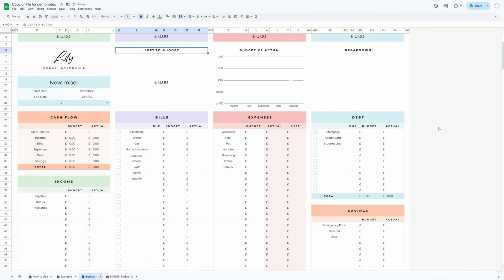So for income, the budget amount can be either fixed or variable. If you know the exact salary amount you will receive, simply enter it in the budget field. If not, input an approximate amount.